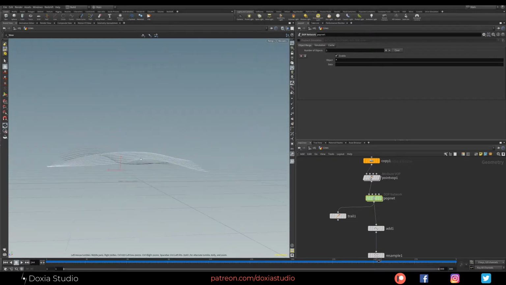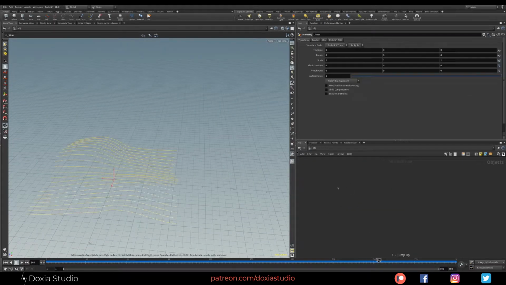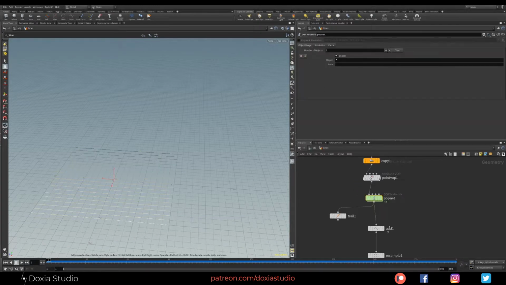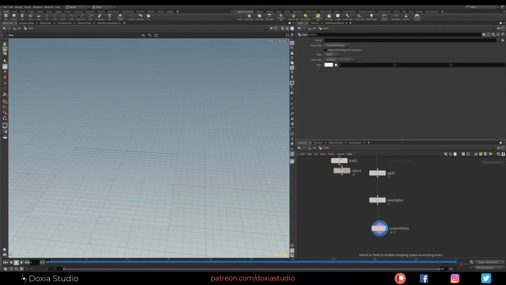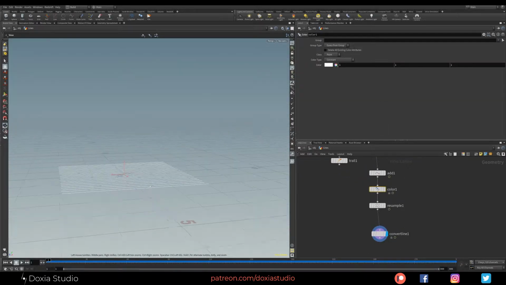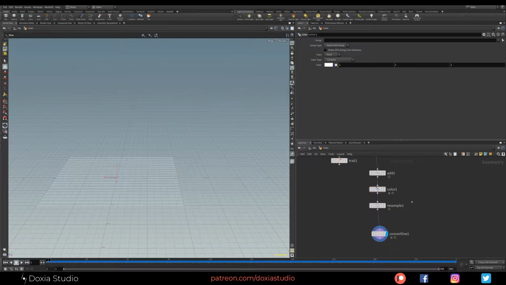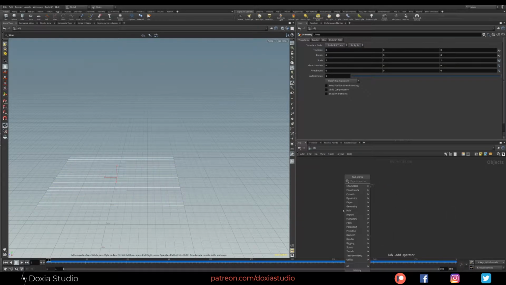Pretty cool. Imagine now you want to advect particles with a smoke, advect our splines with smoke. Before we do that, if you don't want to see all the gray again, let's place a color node just to paint everything white, and voila, everything is white.